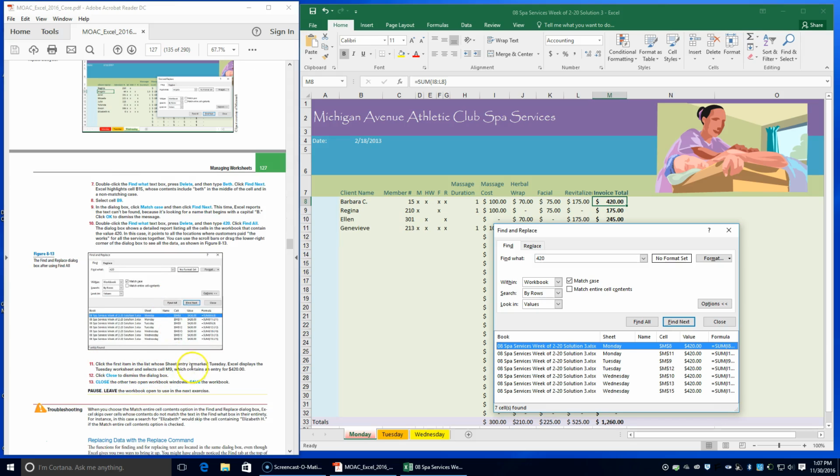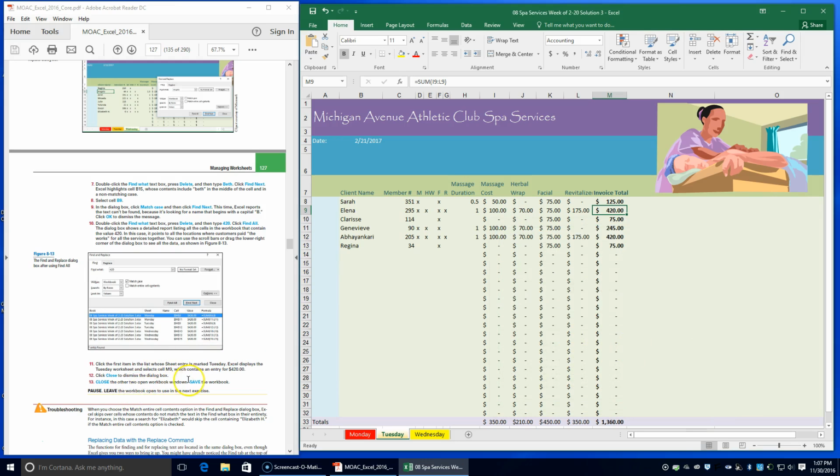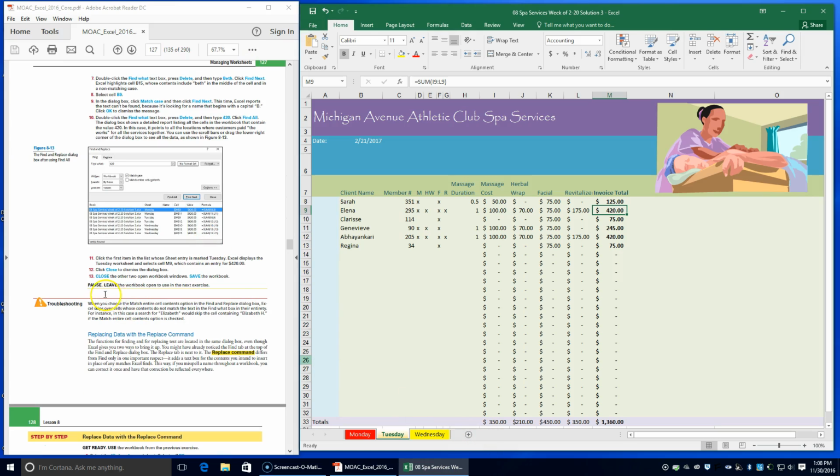It says to click the first item in the list whose sheet entry is marked Tuesday. Excel displays the worksheet Tuesday, so click on Tuesday right here. And it goes to Tuesday and it shows M9 for 420. Click Close to dismiss the dialog box and then close the two open workbook views or windows and save the workbook. Okay, so make sure you only have one workbook open.